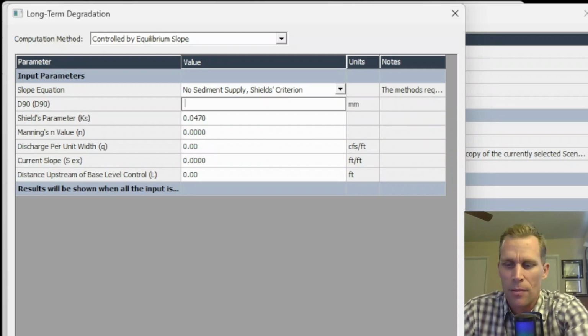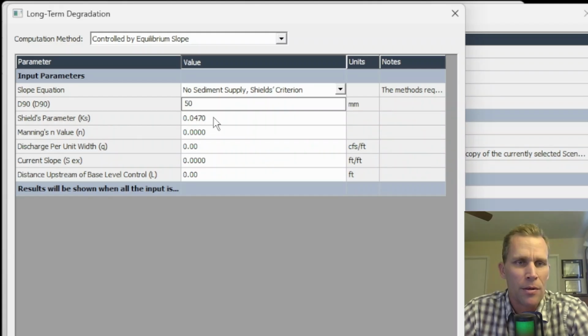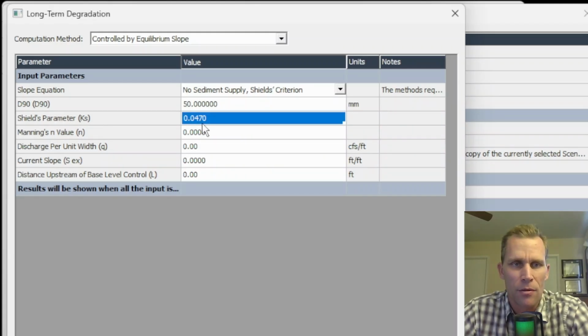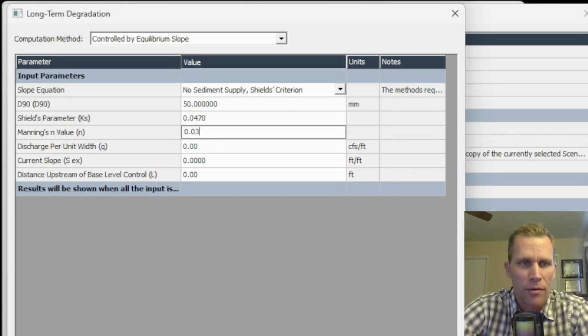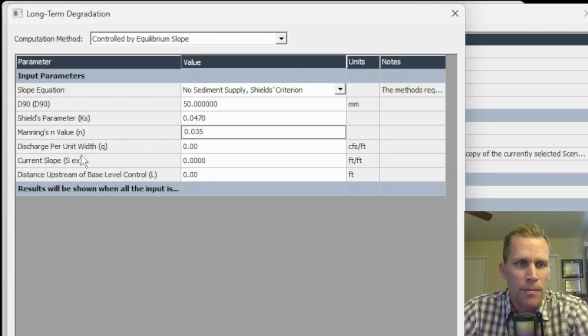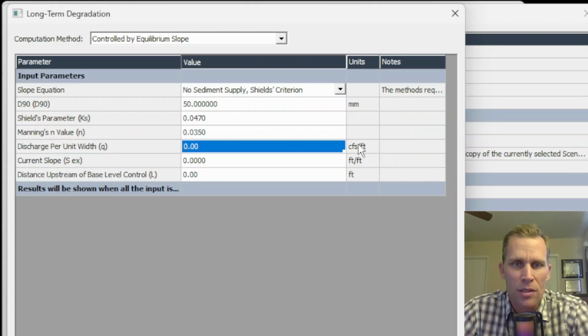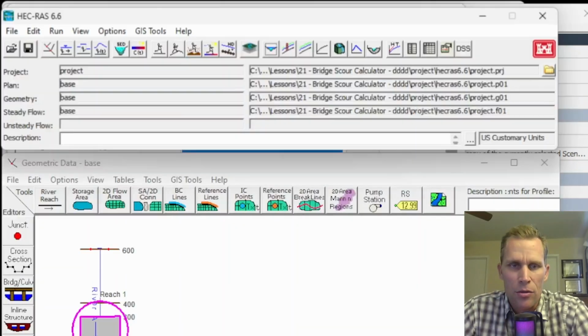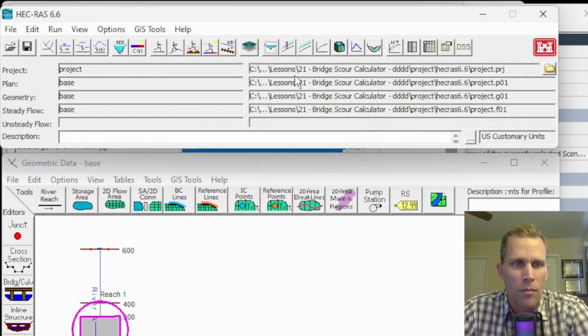We just need to make up some numbers here. I'll just say D90 is 50 millimeters. Shields parameter, I'll just go with the same 0.047, which is typical for sand. Manning's n value, I'll say is 0.035. Discharge per unit width. Okay, so the units here are CFS per foot. This is sort of like average velocity or hydraulic radius. It's something that you should be able to get from your model results.